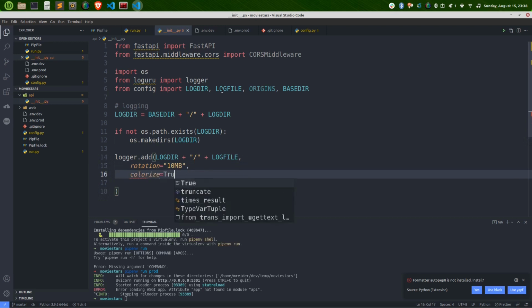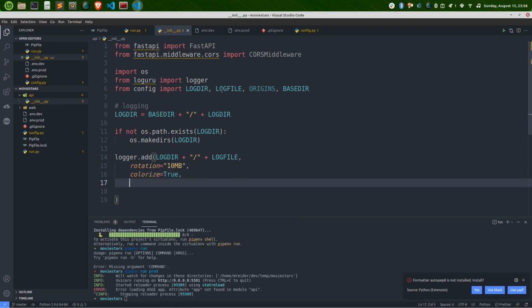Colorize equals true. We want colored output in the logs. Format, I don't know, we could do something like this here. Let me just paste it. It takes too long to type this, but this gives it a nice format.